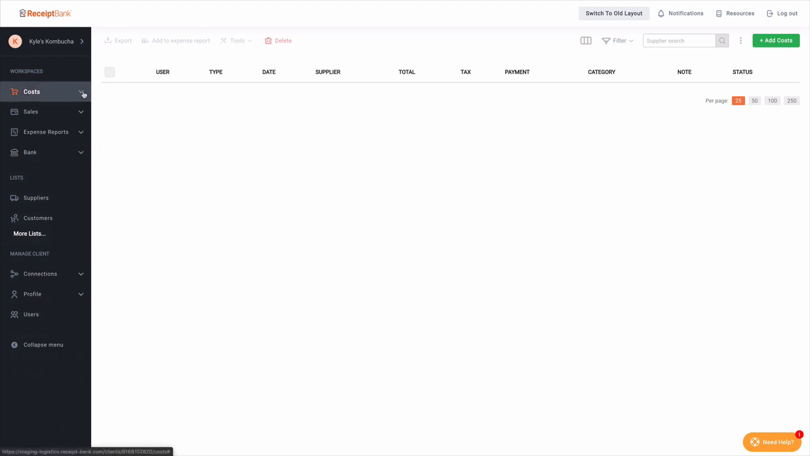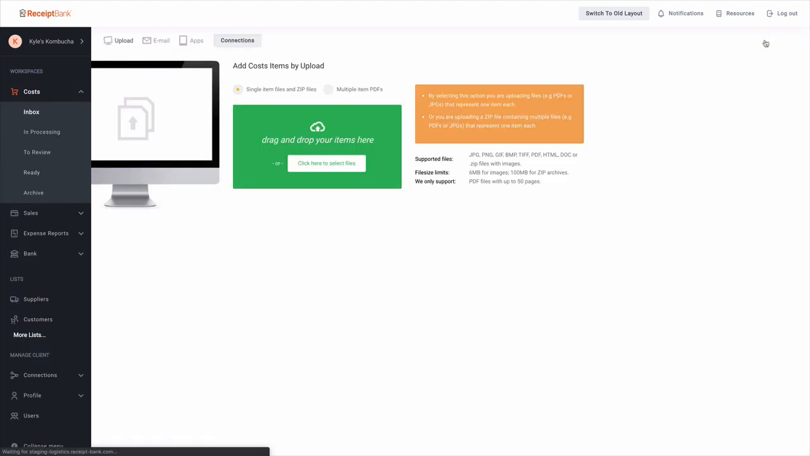Select your workspace, then click the green Add button in the top right of the screen. This screen details the different submission methods through which you can submit this document type. Costs can be submitted via upload, email, Receipt Bank's mobile app, and invoice fetch, while sales and bank statements can only be submitted via upload.